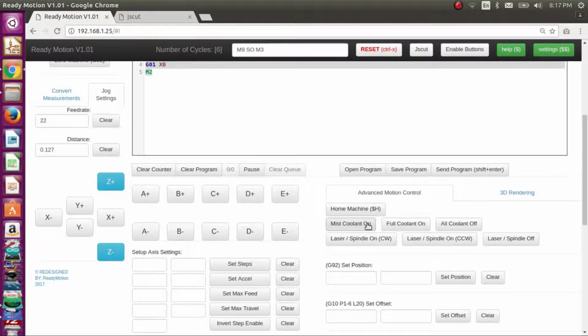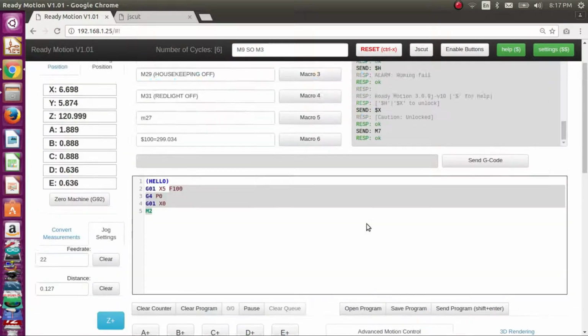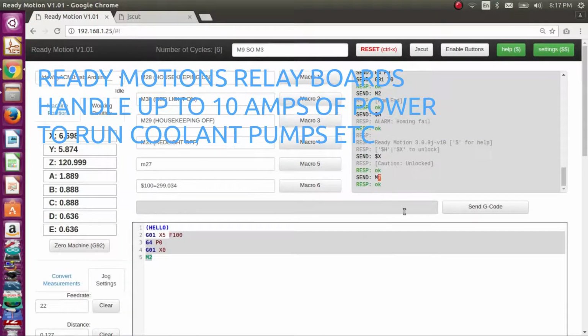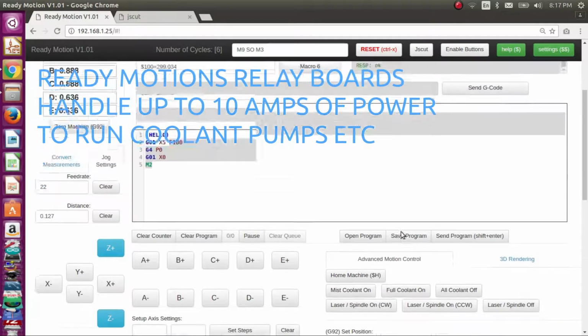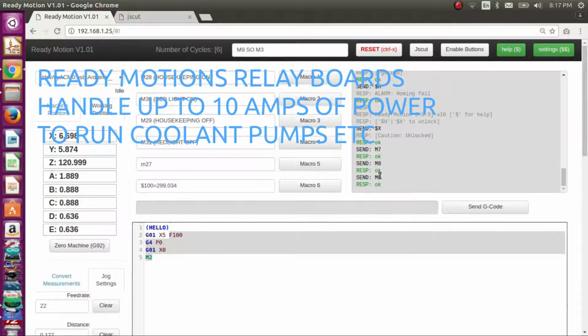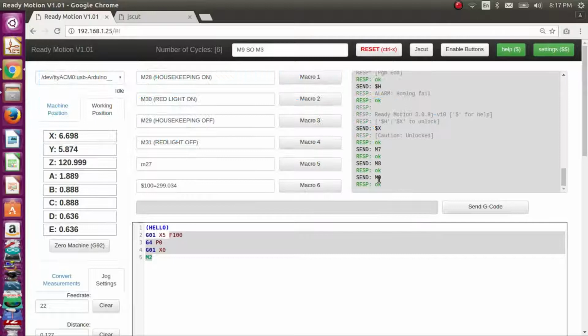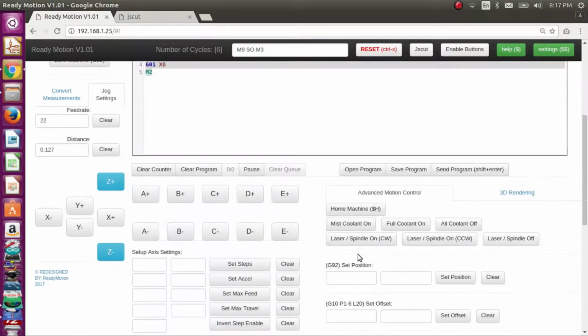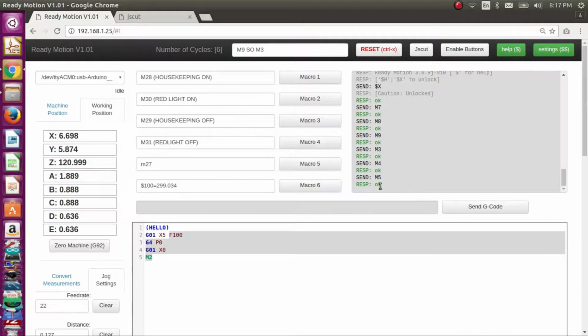You can turn on Mist Coolant. The Mist Coolant does use standard Gcode, so there's M7. Flood Coolant, of course M8, and all Coolant off, M9. Those are all just standard Gcode numbers. We also have laser spindle on, clockwise and counterclockwise, and laser spindle off. Again, those all use the standard Gcode commands.